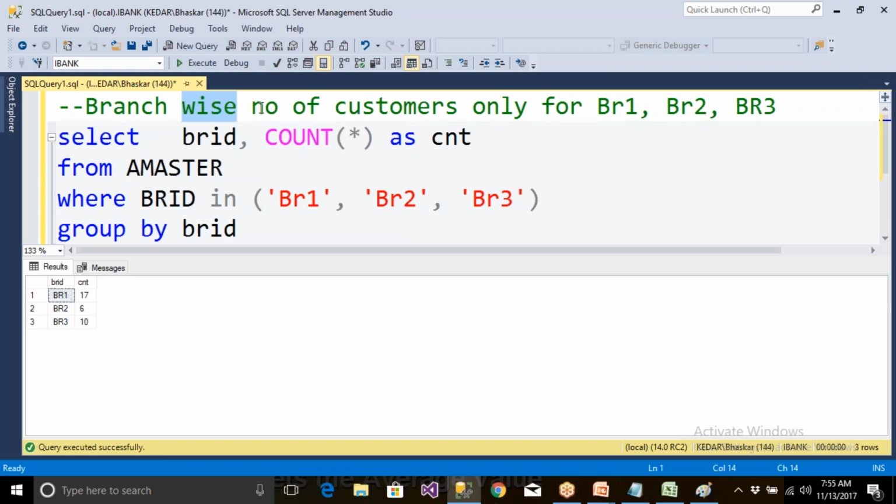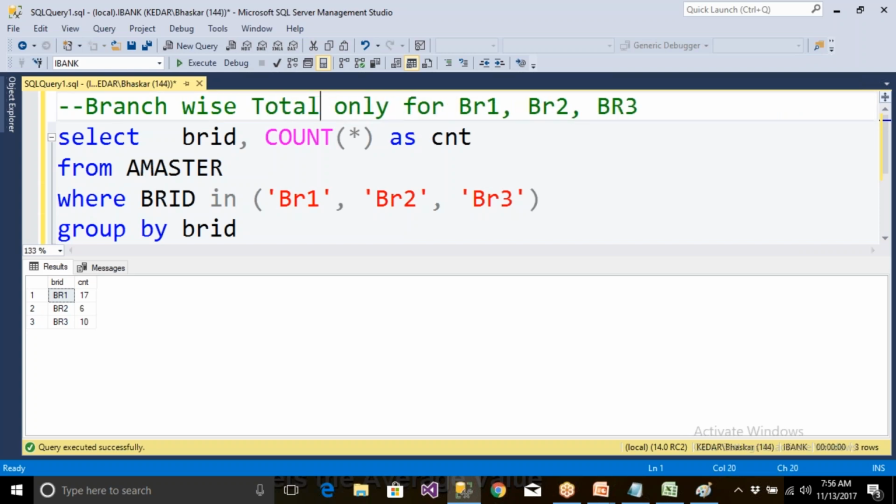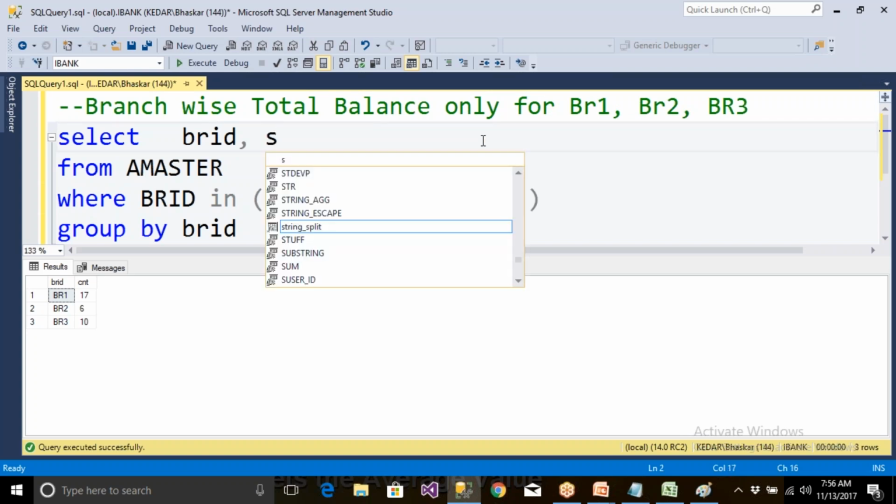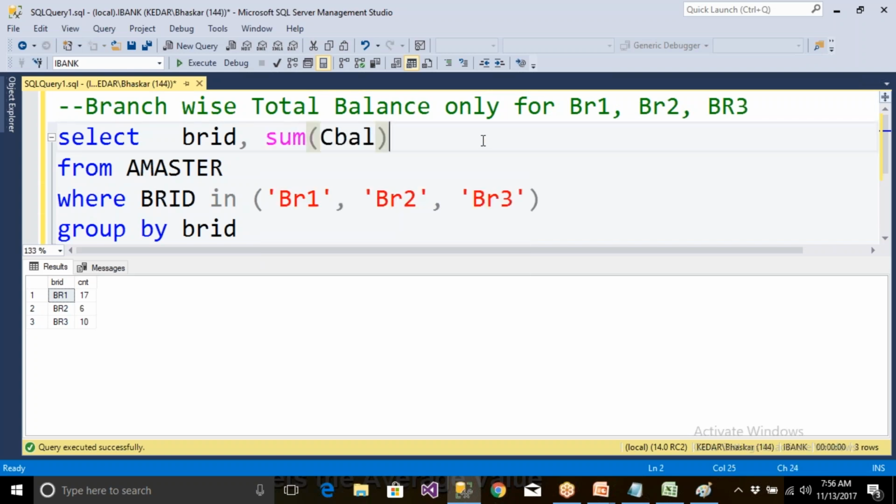So branch wise, instead of number of customers, I'm talking about the total balance, right? What do I have to use? If somebody asks you like this, the only thing I have to change here is sum of balance as total. When you execute, you should be able to get the total. Or I wanted to get the branch wise maximum balance, so what is the maximum balance for each and every branch? Or what is the minimum balance? You should be able to perform all operations like this.